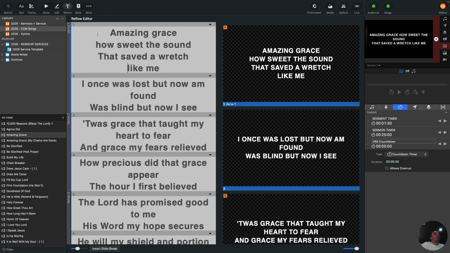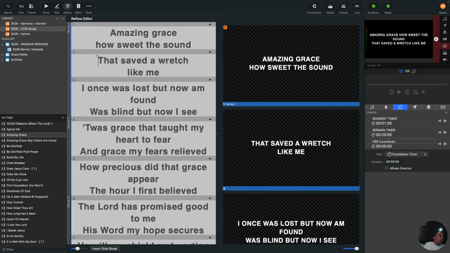If you wanted to break up a slide, all you have to do is click on the line that you want to break into a new slide, and you can hold Option and Return or Enter, and that'll break it up into two separate slides. So that's what reflow is capable of.